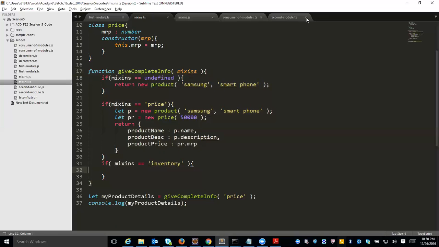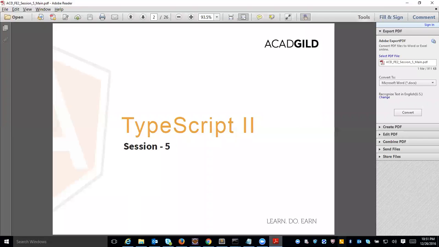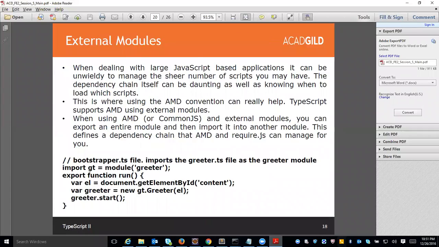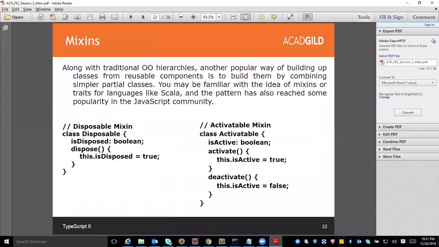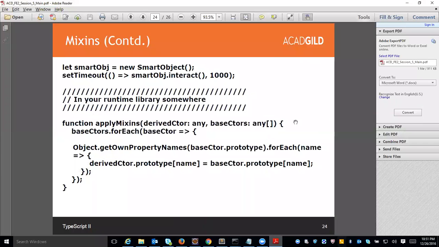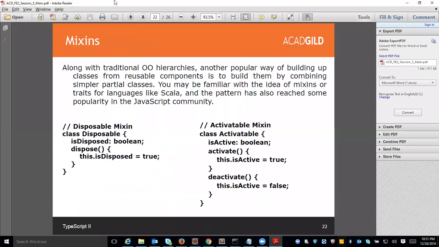All right. I'm done from my side for today's session. Mixins. So here also they have given one example. If you want to go through that, you can go through that sometime.